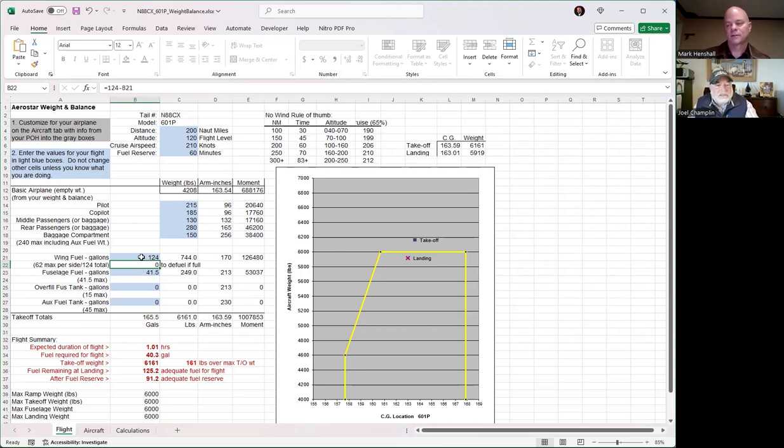So let's just say we put in fuel, 124 gallons. That's full. 41 and a half. I don't really do over the fuselage tank. There is a device you can use to overfuel. I won't really go into that. They're out there. I don't know how approved they are or not, but a lot of people have them, and some airplanes have them. And if you had an aux fuel tank, which I don't have, that's where that would go.